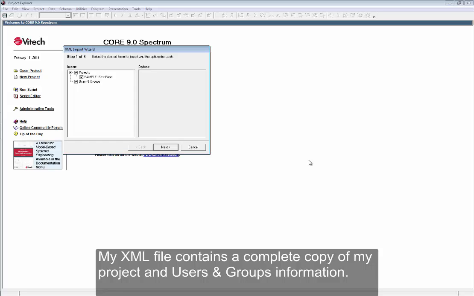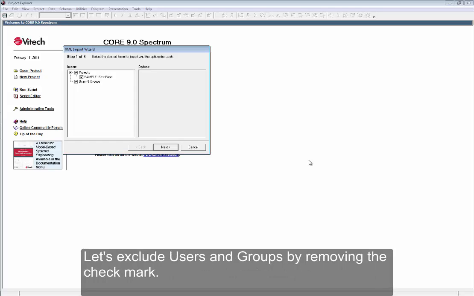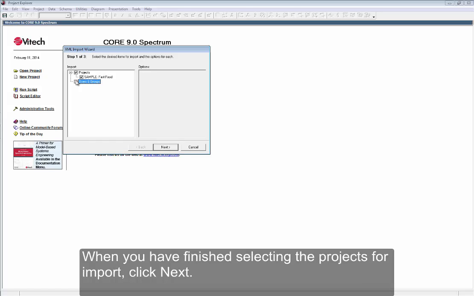My XML file contains a complete copy of my project and users and groups information. Let's exclude users and groups by removing the checkmark. When you have finished selecting the projects for import, click Next.